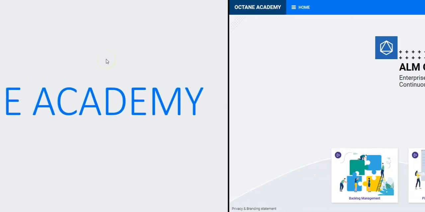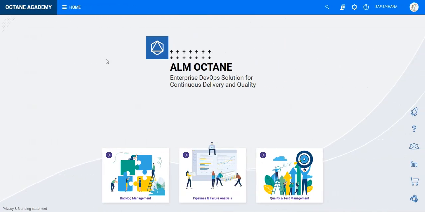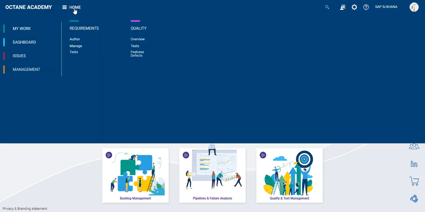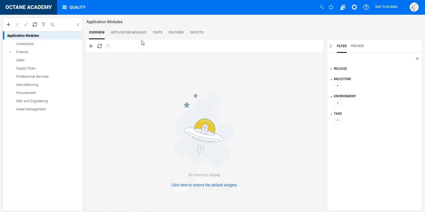In this lesson, you will learn how to utilize the Overview tab in the Quality module to benefit from the structure you have built for your SAP S/4HANA application. So let's go into the Quality module and take a look at what structure we have. Currently you can see we have built the following structure with first level modules representing the SAP modules.